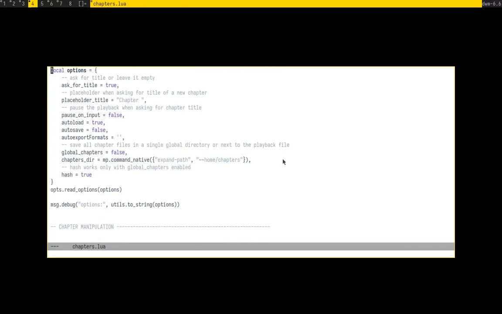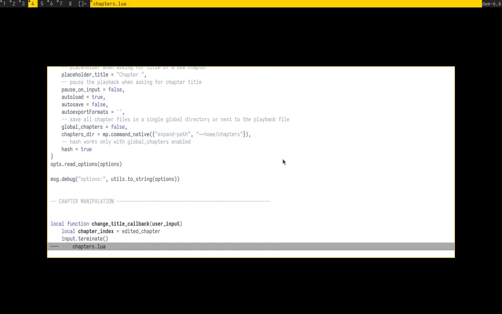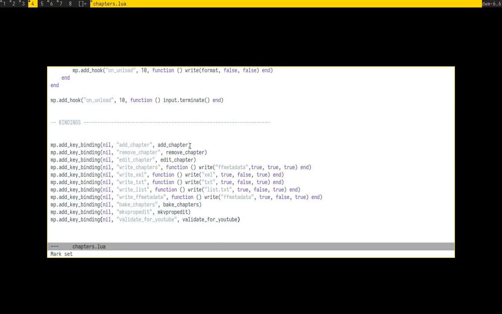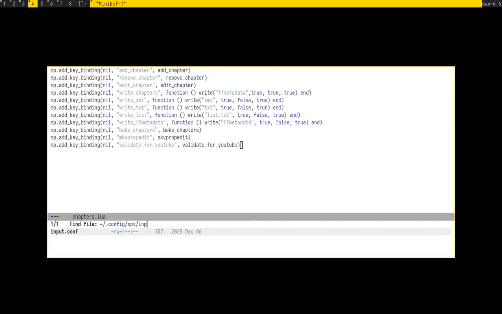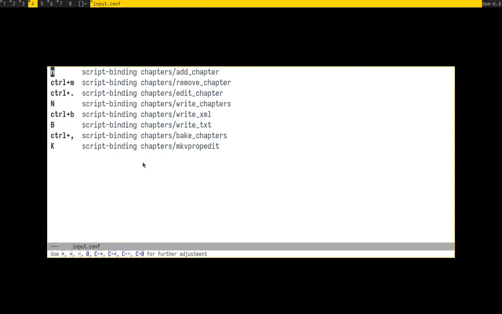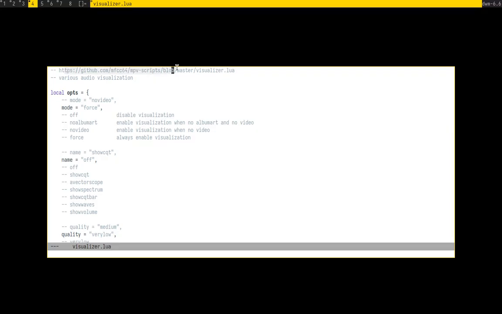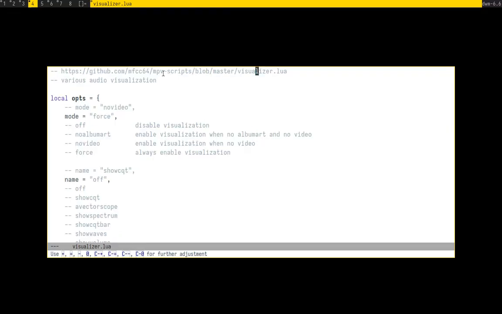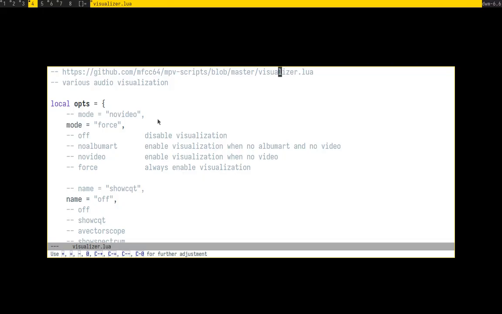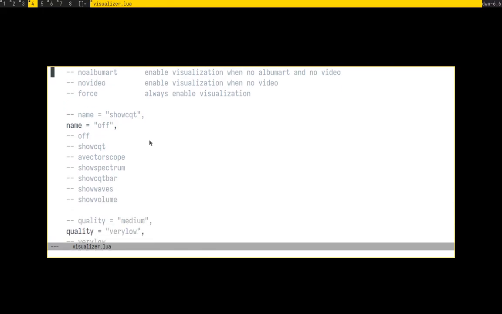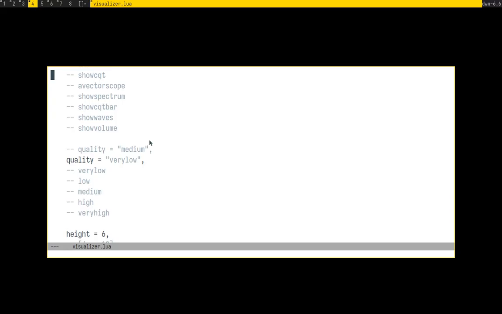So yeah, I'm not going to go through this. It has its own logic. But if I go to input.conf, these are the key bindings. So there's a key binding for adding a chapter, for removing a chapter, and so on and so forth. So that's one script I use. And the second one I use is visualizer.lua. Oh, and this actually has where I got it from. So this is for visualization and I've edited this pretty heavily, if I remember correctly.